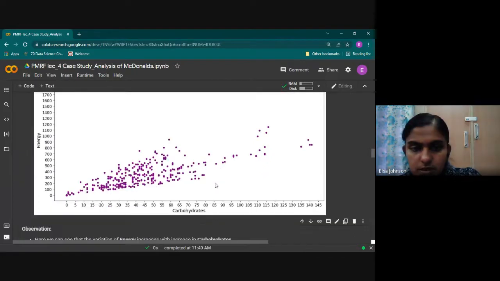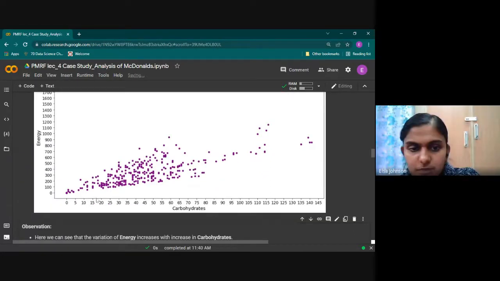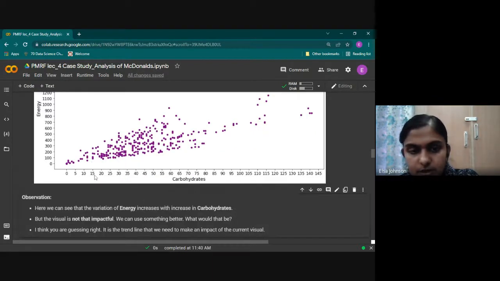From here, you can see a scatter of points. It's distributed very randomly, and you can't see a trend here. Okay, somewhat of a trend can be observed, but it's not very clear. One thing you can say is that the variation of energy increases with an increase in carbohydrates, but that visual is not very impactful.